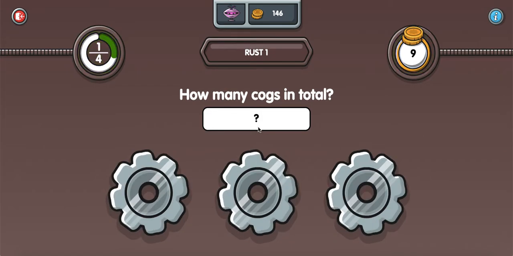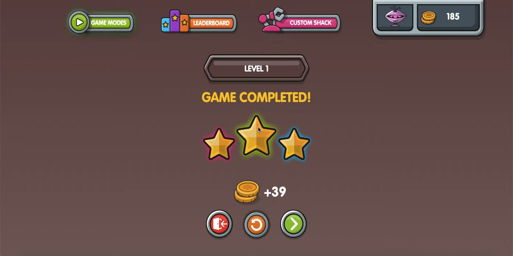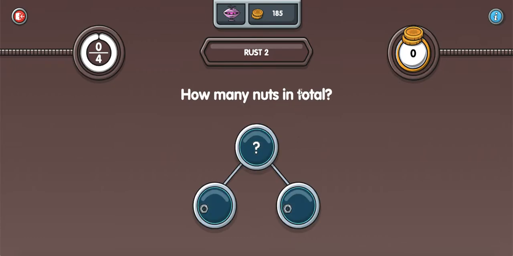So that'll be 2, 3, 2, 1. Then I've got my 3 stars. Once I've done that, I can click on there and it will take me to the next challenge. So how many nuts in total? It needs to add up these nuts. I can see there's 1 there, and so I can type in 2 and then press enter. It's now started to challenge me with my quick adding skills.